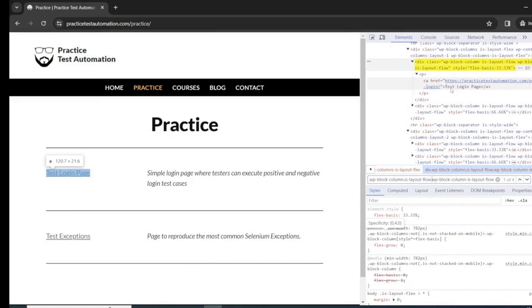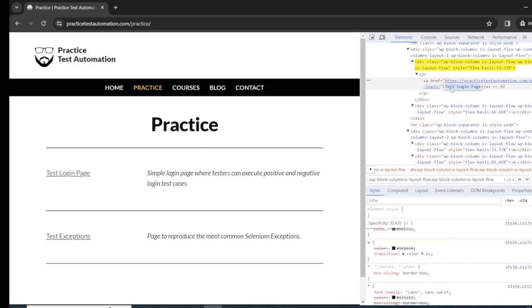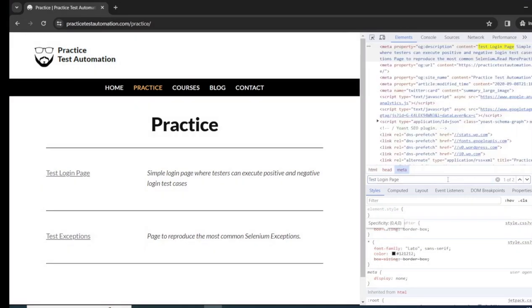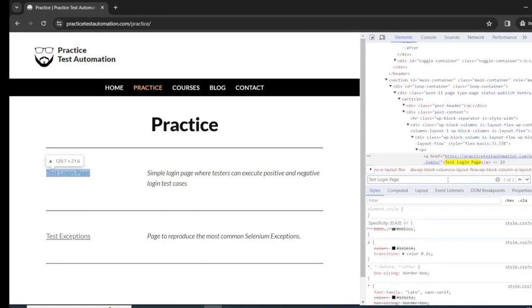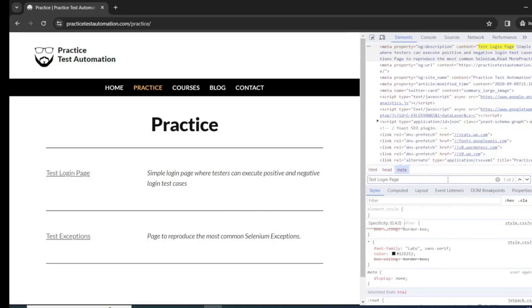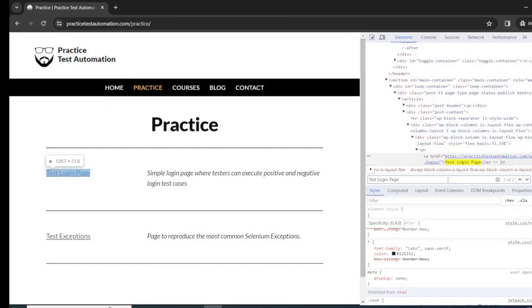In that case, what will happen? We can use the test login page text. Through the text also we are able to click on the buttons. So here also, test login page is the text.